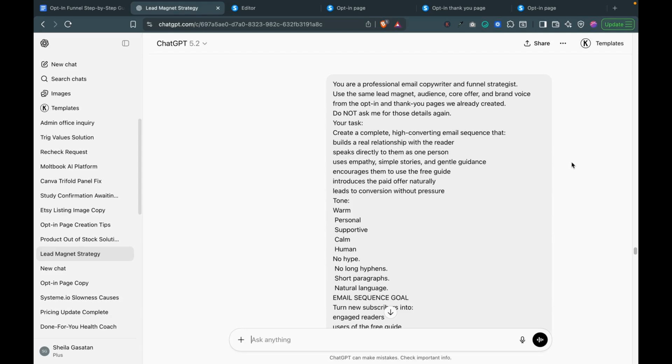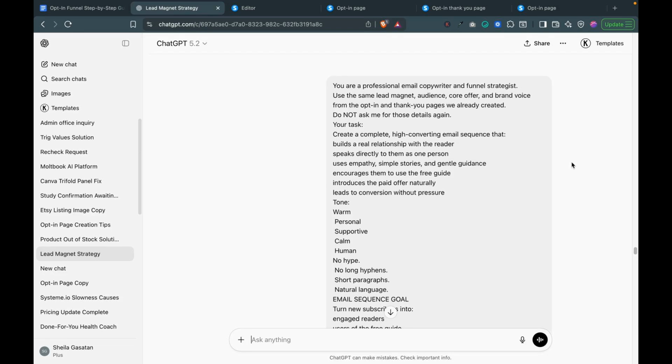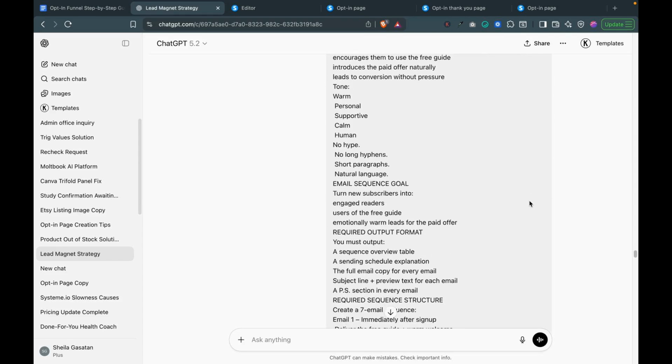So you don't have to enter anything in this case for the email sequence generator, as long as you paste the same prompt to the same ChatGPT thread where you generated your lead magnet idea freebie, your thank you page, your opt-in page copy, so that it knows what needs to be said in the email sequence. Now, this is where the magic happens.